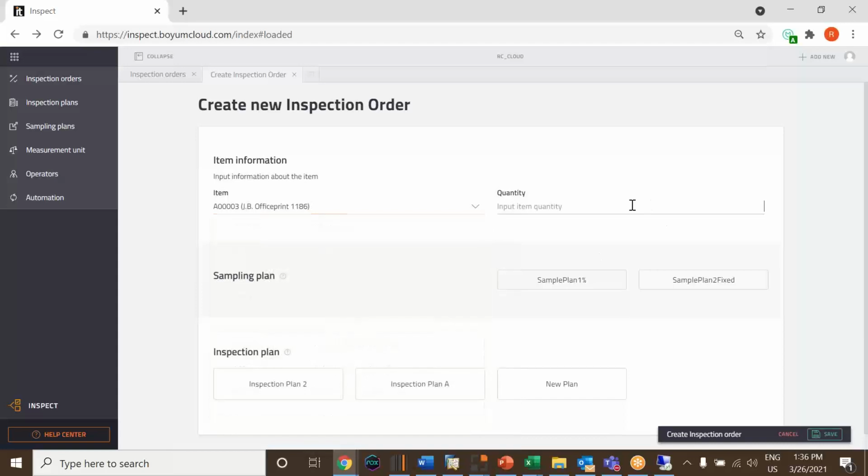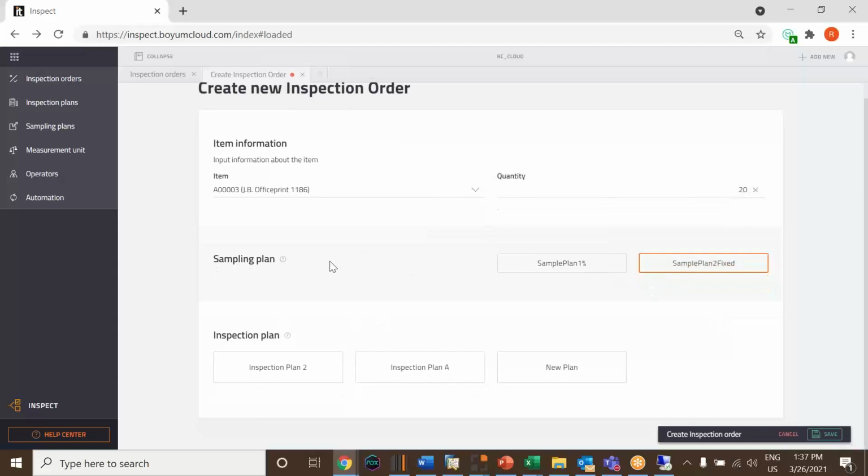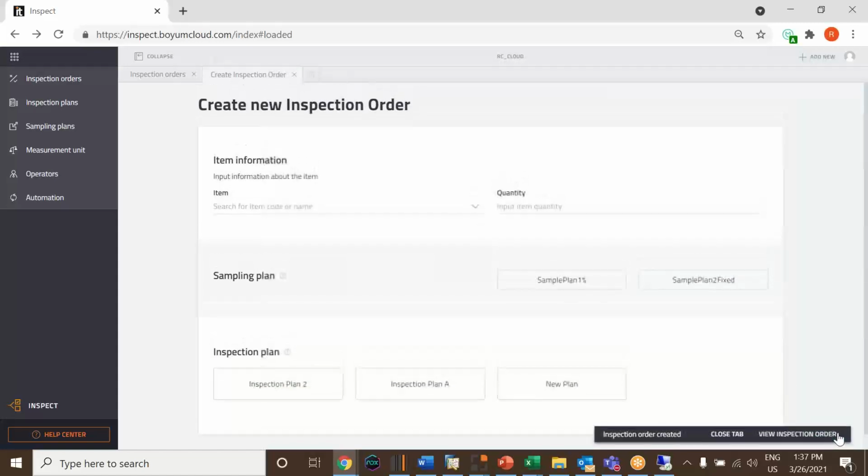I'm gonna inspect them. Let's do 3. There's 20 in there, okay. And I'm gonna do the fixed sampling plane. I only have 2, and inspection plane. I'm gonna use this one, and I'm going to save it.